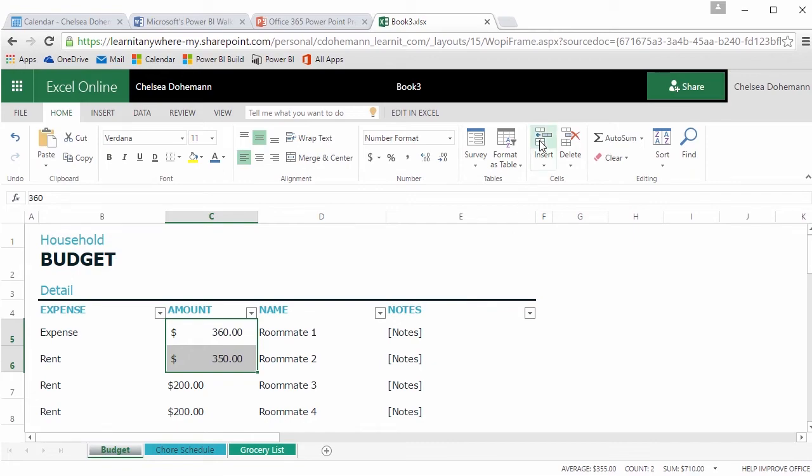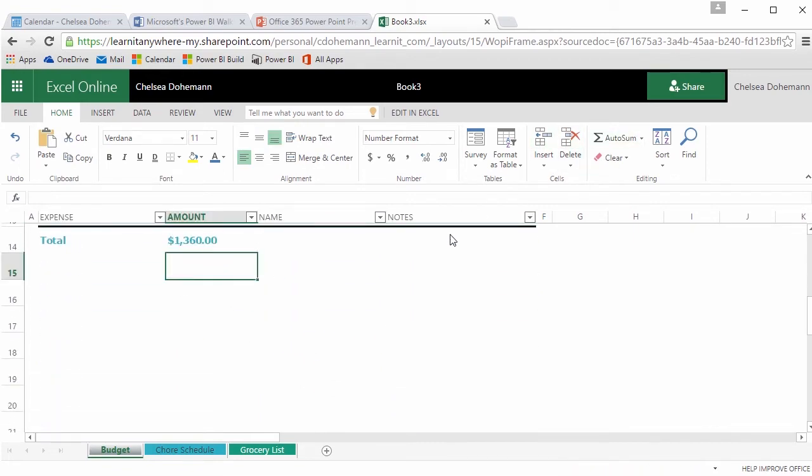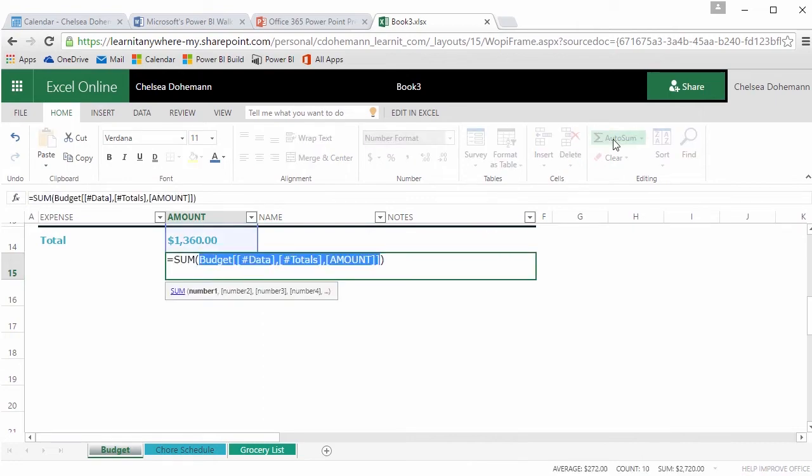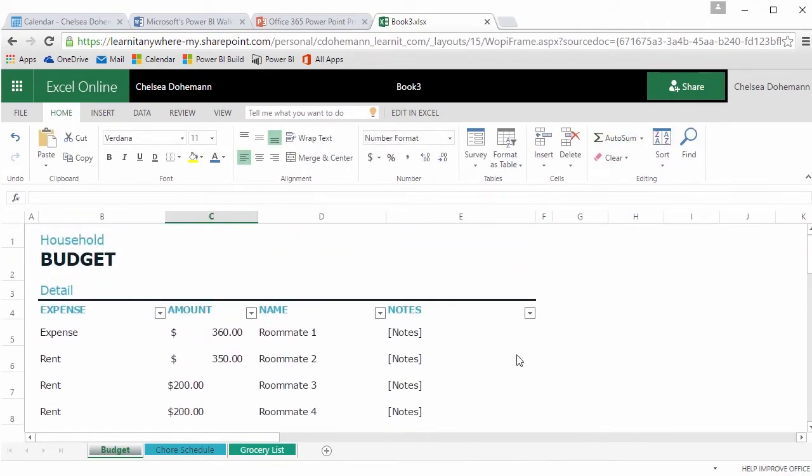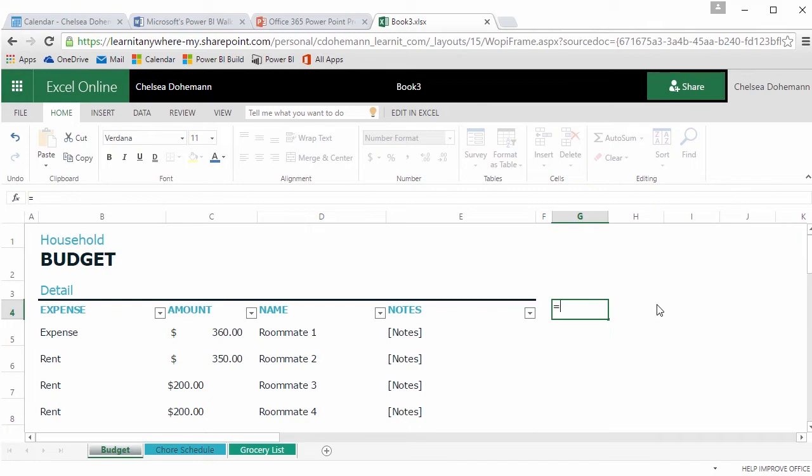I can also insert and delete columns. I can auto-sum by clicking on that AutoSum there. I can also use one of any number of functions that I might be interested in, such as concatenate. Now, when I start typing concatenate, I'll see that there is a new option there. That is not available in your standard Excel. This is an option that's only available with Excel 365.